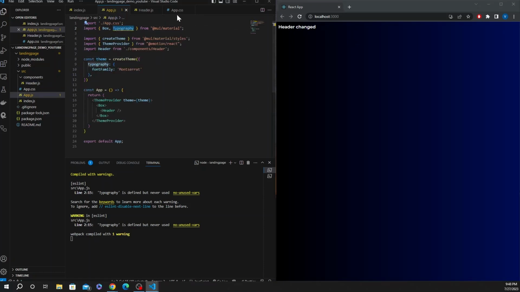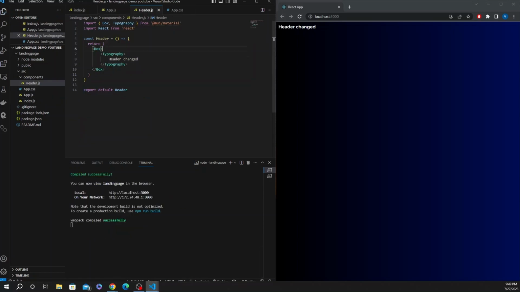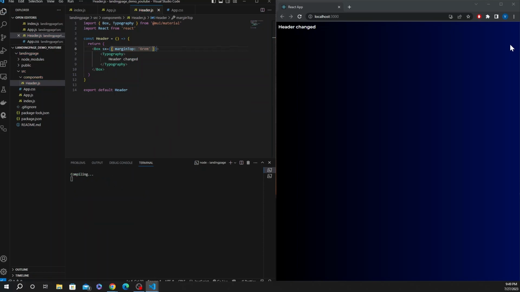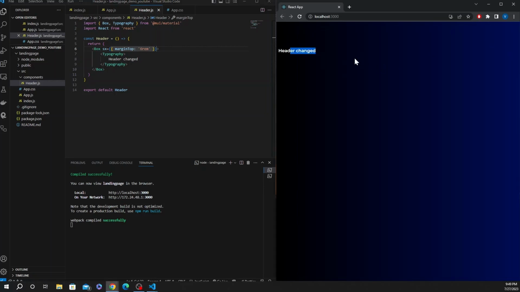Let's also delete this so we don't have to deal with this warning right here. And now we can actually start defining some styles into our header component. And we can do this by defining SX, and then you guys can just start defining it right here. So basically, we want the header to be a bit away from the top. So basically now it has moved to a bit lower right there.